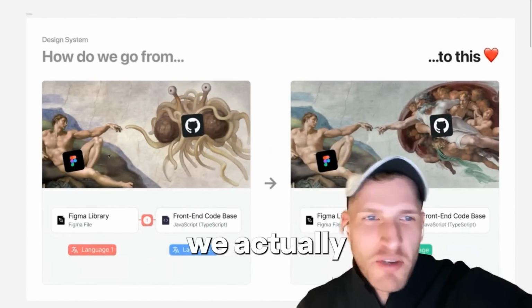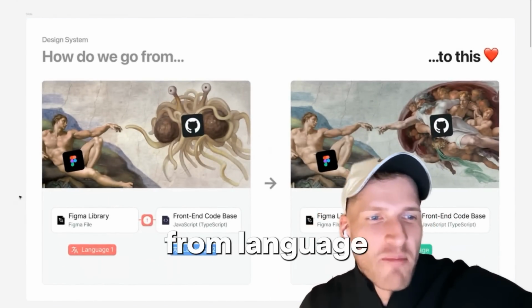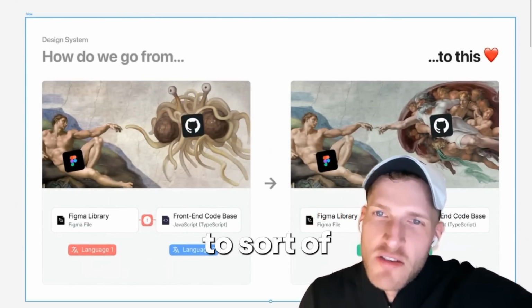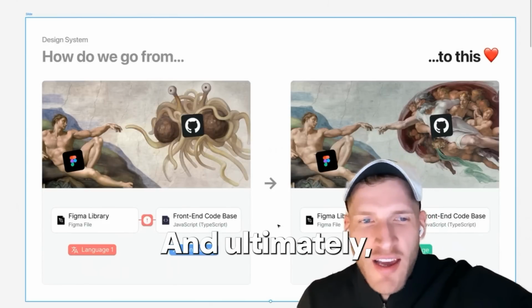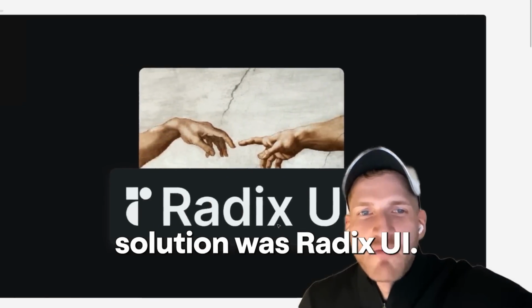The question is, how do we actually get to this? How do we get from language 1 and 2 to a common language, right? And ultimately for us, that solution was Radix UI.